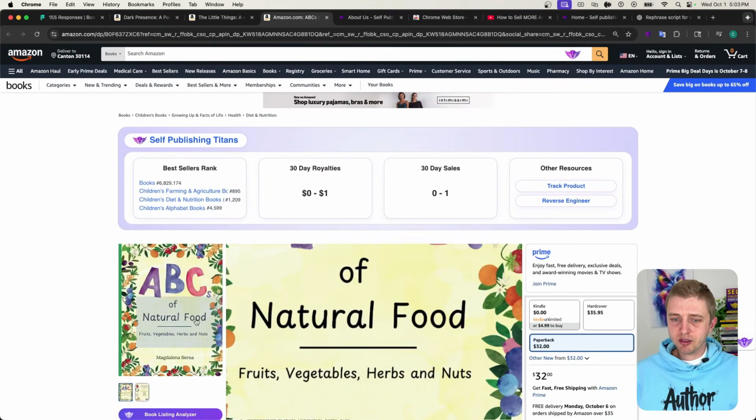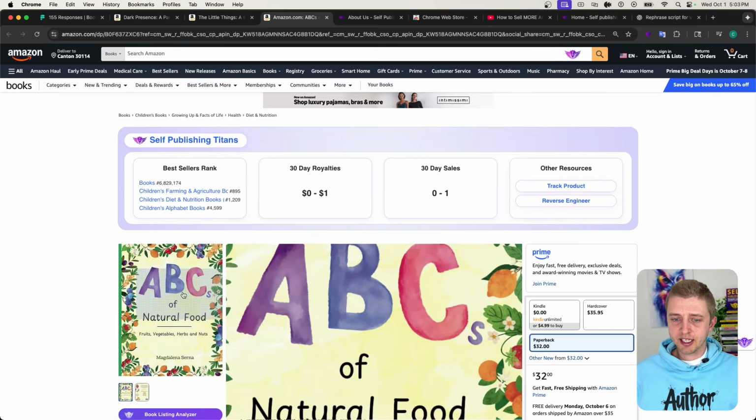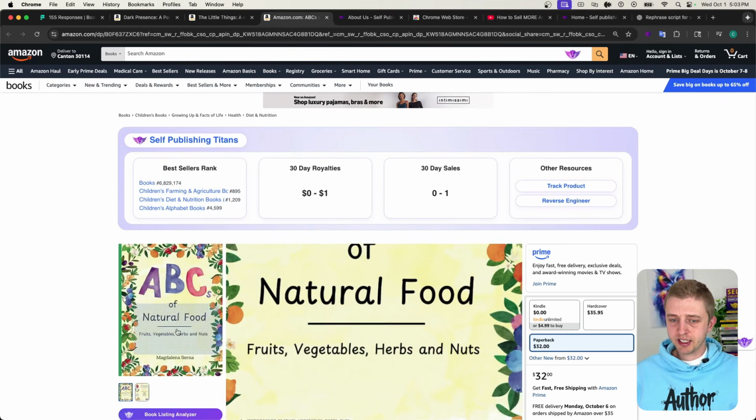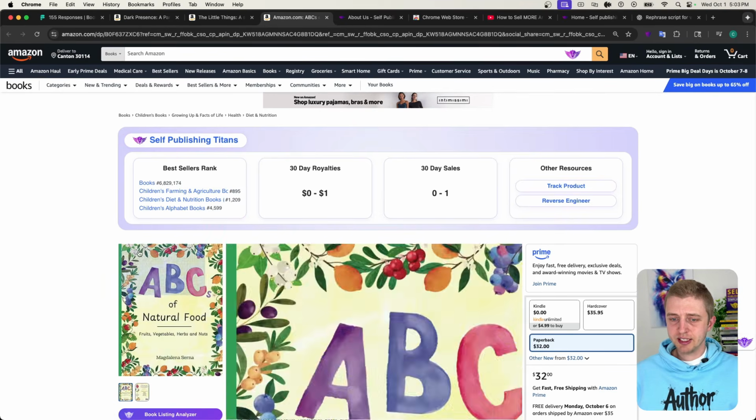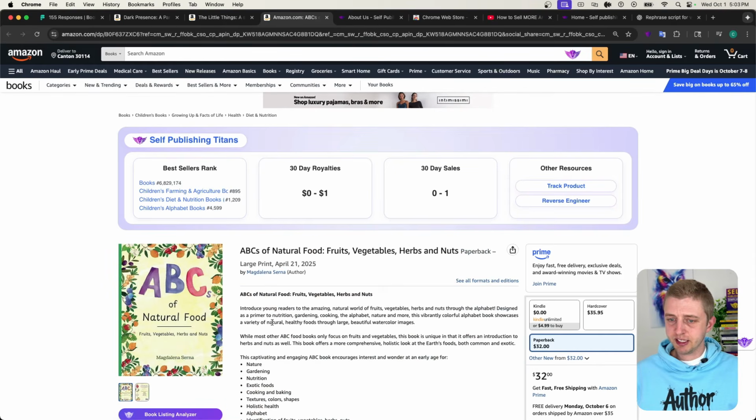I like the way the cover looks. I like the border. I like the watercolor design here. I like the text placements. So this is definitely not the reason for not getting sales.